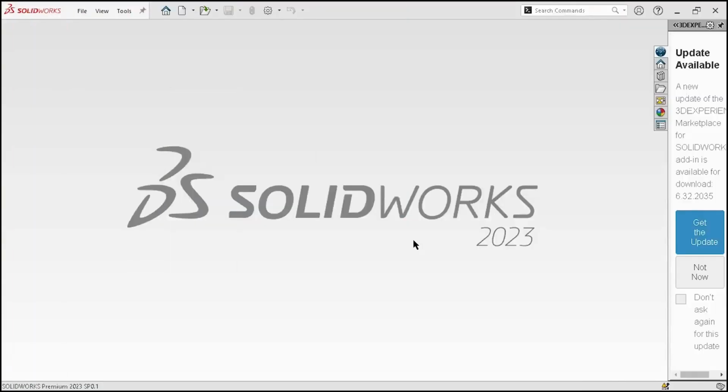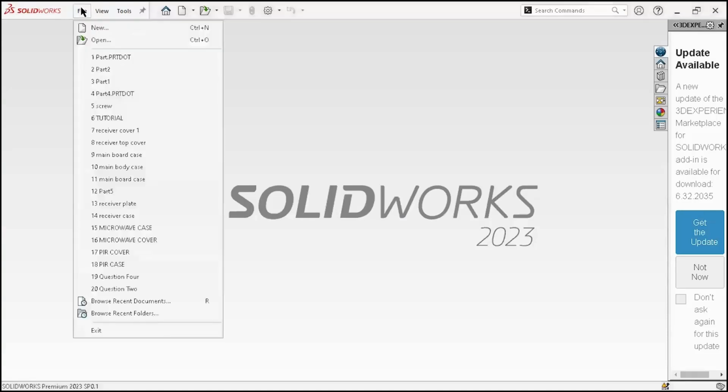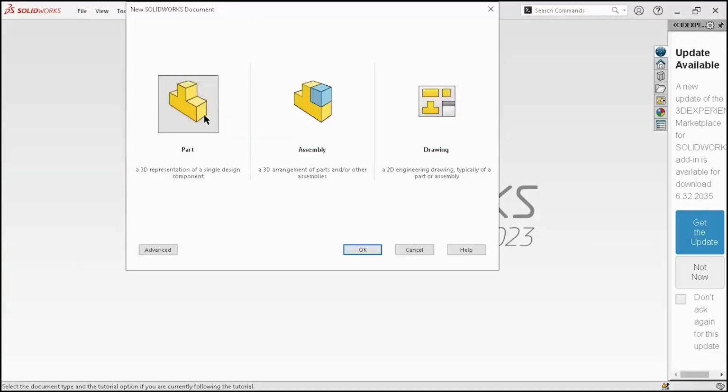Hello guys, so today we are going to look at the sketching fundamentals. Yesterday we looked at the interface of SolidWorks, so let's look at the sketching fundamentals. Let's get started. To open a new part file, you go New, then you click on Part, you click OK.